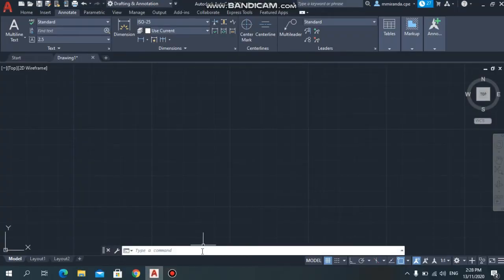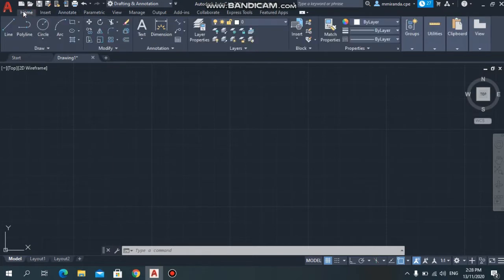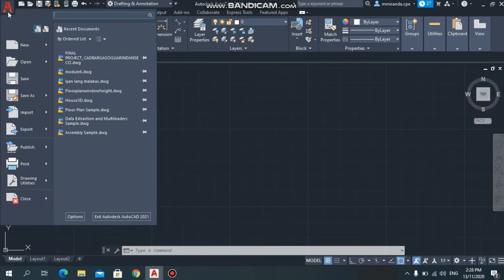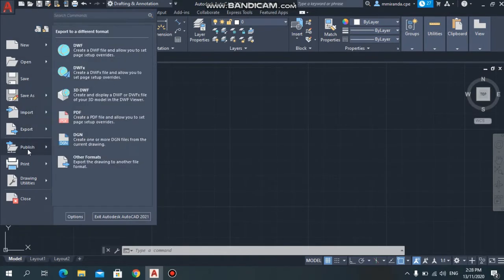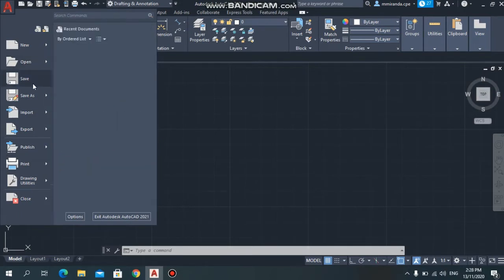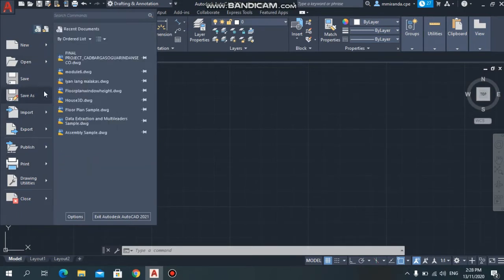Good afternoon. This is about the overview of the AutoCAD application. For the overview of AutoCAD, you can see the A icon. Once you click that, you can see Save As, Import, Export, Publish, Print. You can also see Open and Save, right?